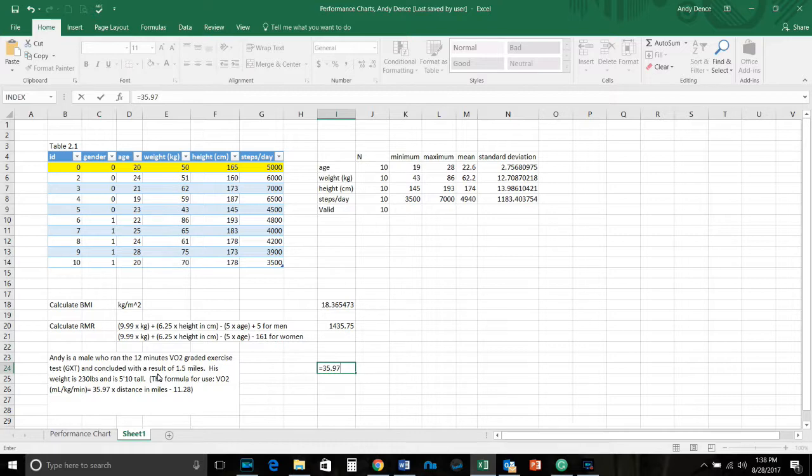35.97 multiplied by distance in miles. In this case, it would just be 1.5. I'm supposed to close the parenthetical here, so we'll come up here and modify the address bar. Minus 11.28. Boom. And it says Andy is a stellar athlete, right? So this is in mL per kg per minute.